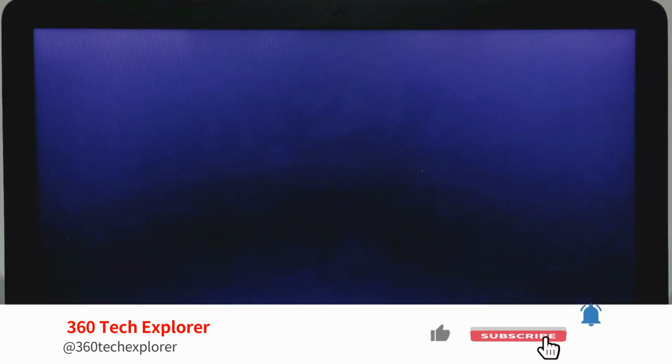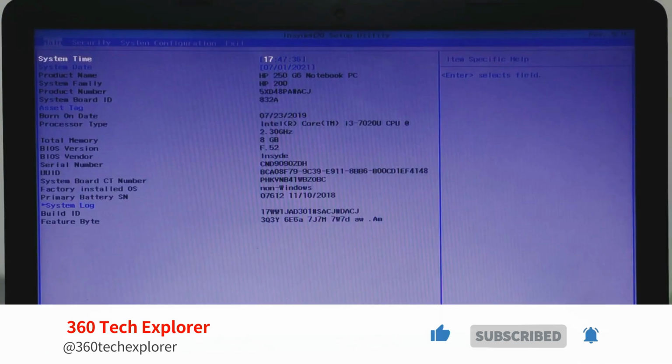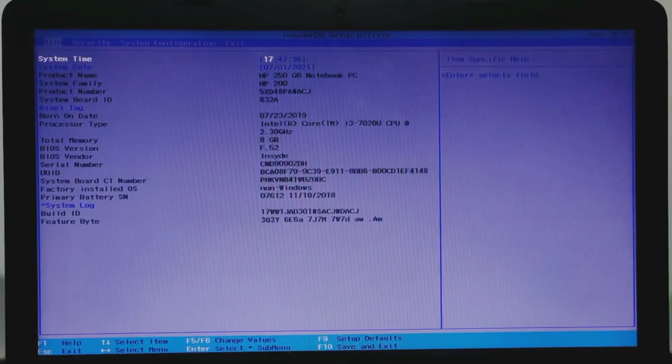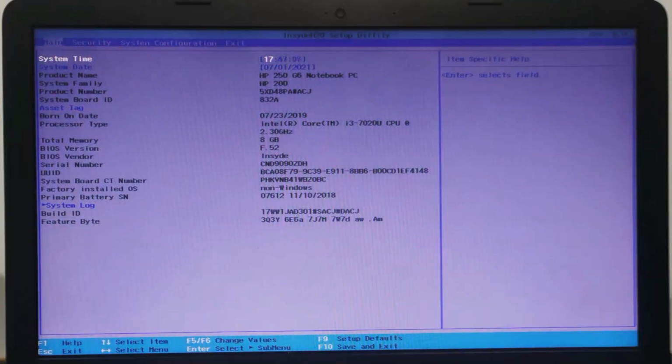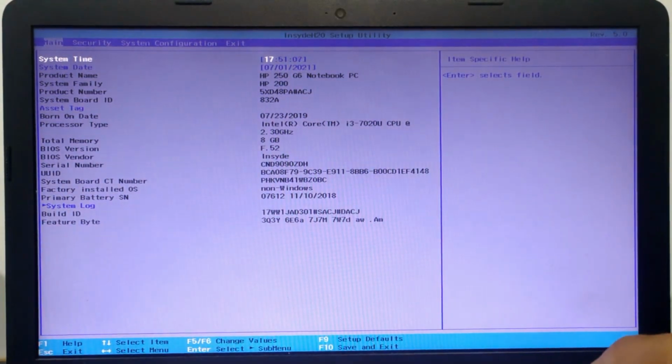Let me also show you how you can enable SGX in your HP laptop. Power up your laptop and open the BIOS. In my case, I have to press F1 key. Here use the arrow key to go to security page or settings.